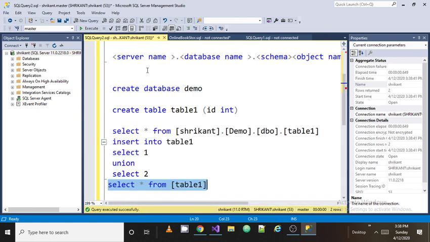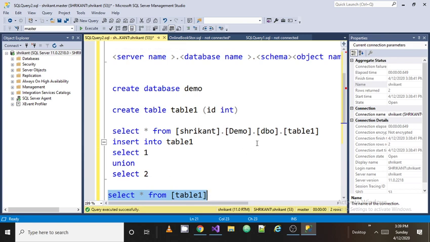So if you observe carefully, for accessing the table, we are simply running a query with a select star from table 1. This query doesn't have the server name, the database name, or the schema name. This is the simplest way we can access, because you are running in the same DB and with the default schema.